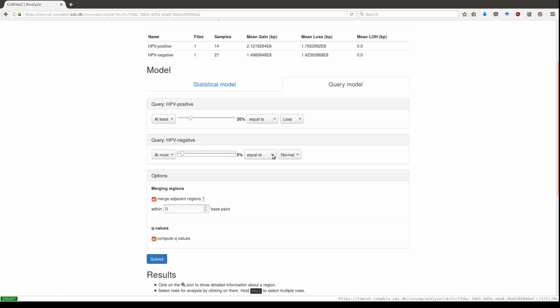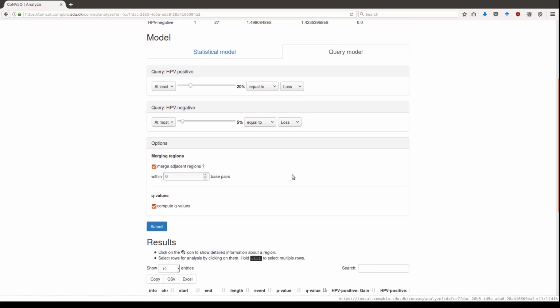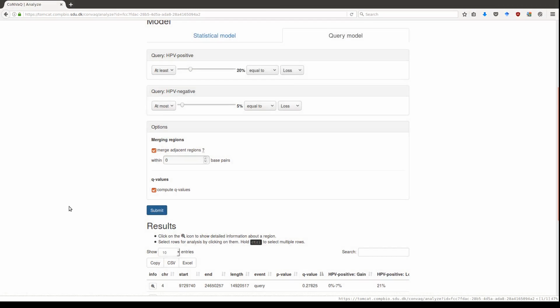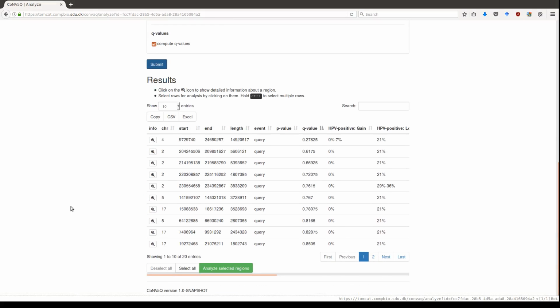This query specifies that we are looking for regions where at least 20% of the HPV positive samples and at most 5% of the HPV negative samples have a loss in copy number. The other options below here are the same as for the statistical model. I will leave these as default. When we click Submit, we obtain the results in the table below. This table is similar to the one we get with the statistical model, except no p-values are computed.